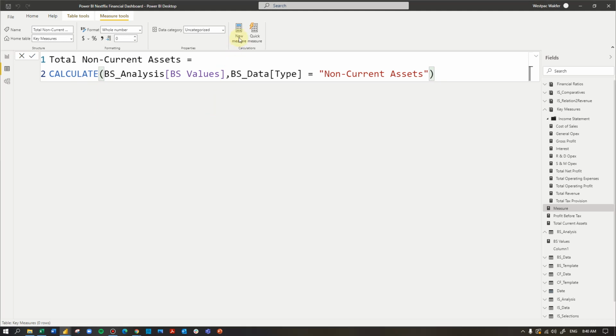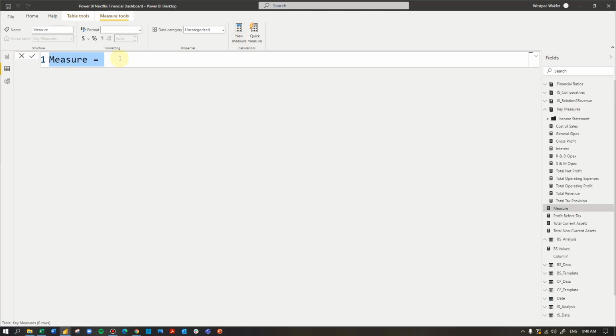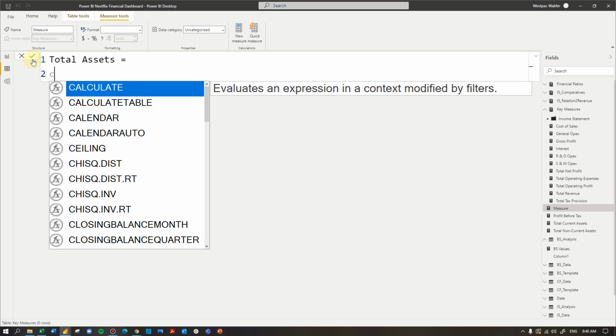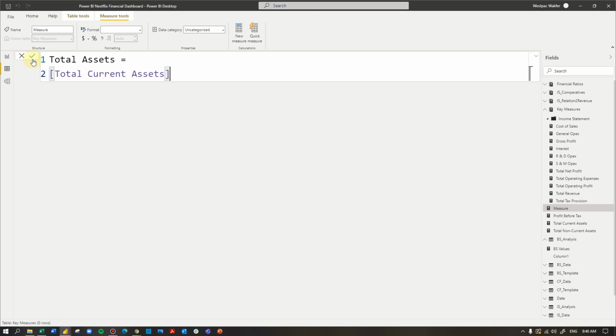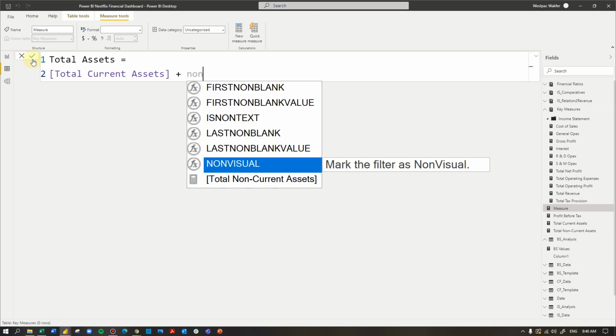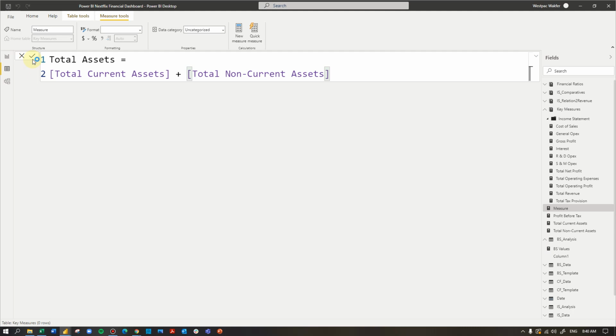So now, how do we get to total assets? Well, basically, it's measure branching again. We're just going to add the two previous measures that we've created. So it's total assets equals your current assets plus your non-current assets. Okay.